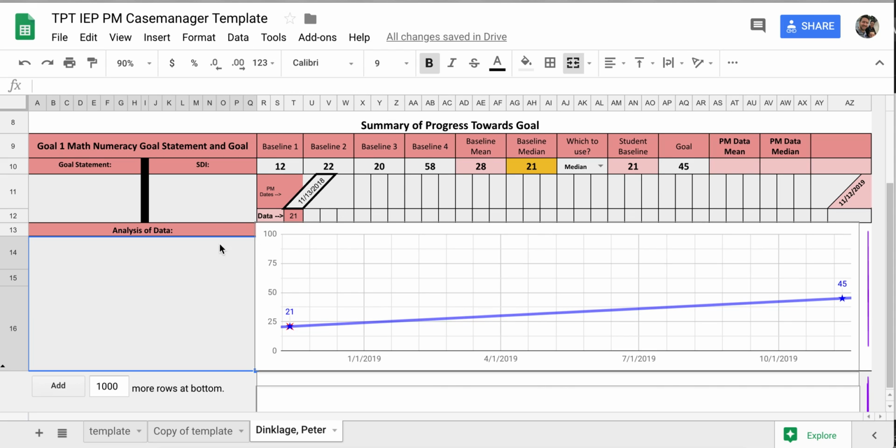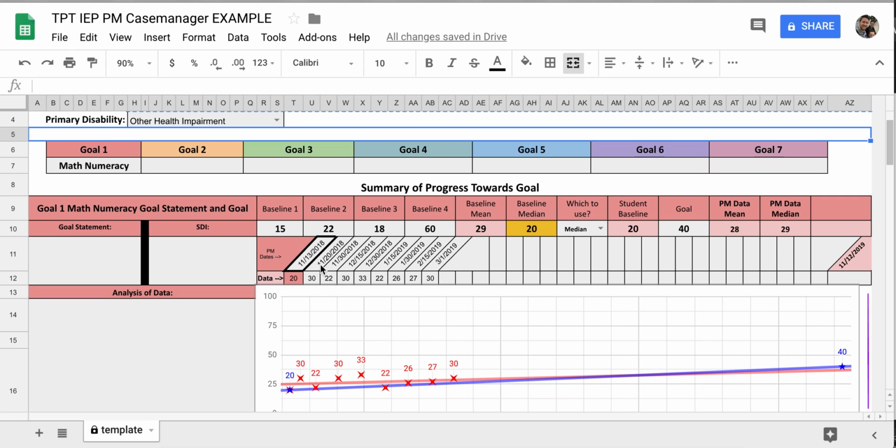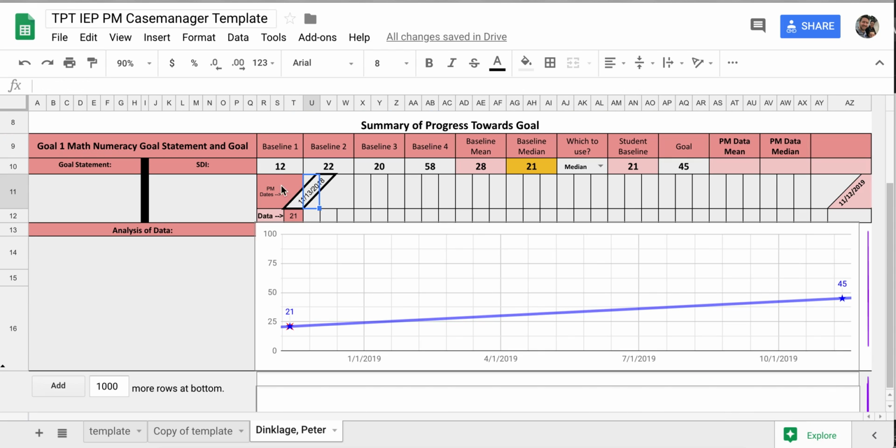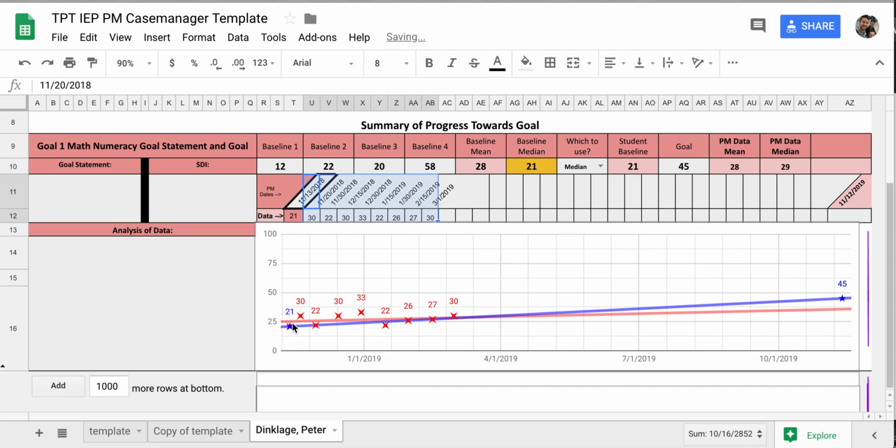Now, I've already got some pre-typed progress monitoring data, but you can go in here and type in the days that you take data and what those scores are. So I'm going to come over here and copy and paste these that I already had typed in. And as you type each one of those in, you'll see a little red X. This is the data point for each one of those dates. And then you're also getting this red line, which is the trend line.